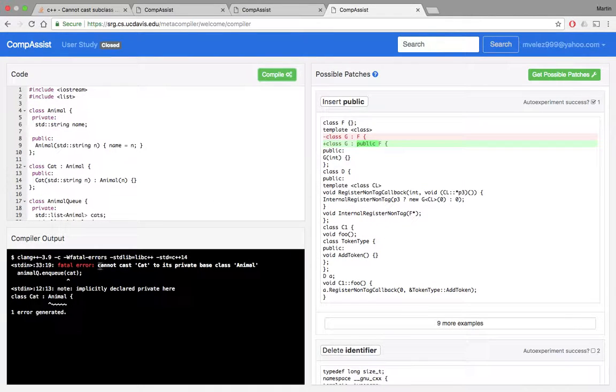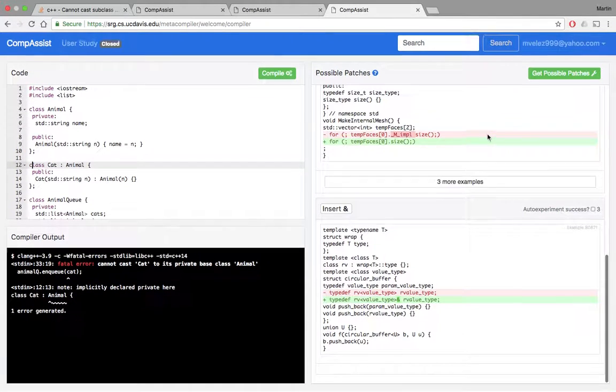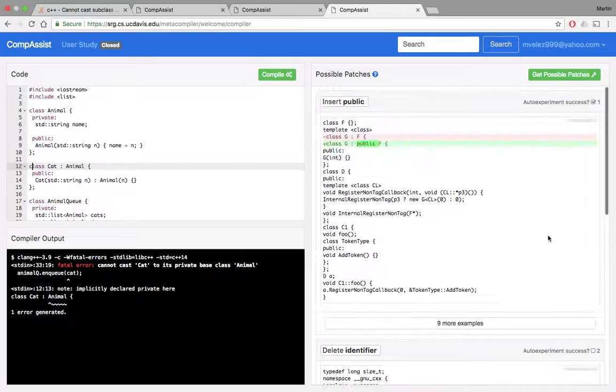This time the error message is cannot cast cat to its private base class animal, and it says that it points to lines 33 and line 12. And then on the right side you see a list of possible patches. In this case there are only 3 possible patches, and again you'll see fix examples. The first patch is insert public. Again, the interface doesn't tell you where.